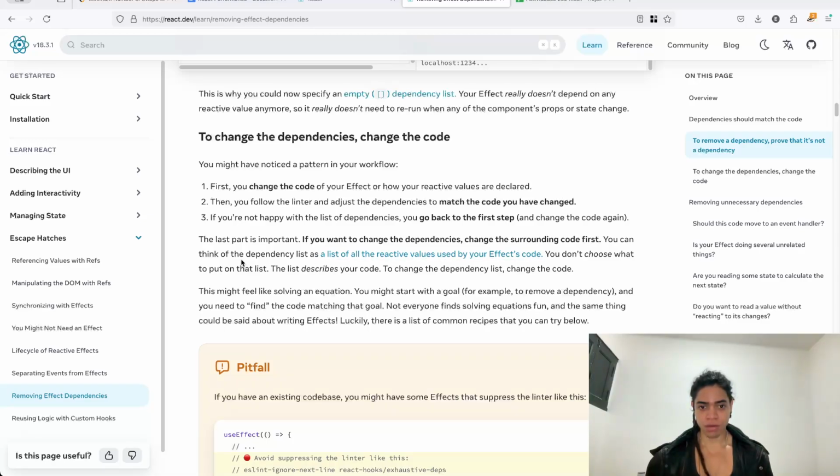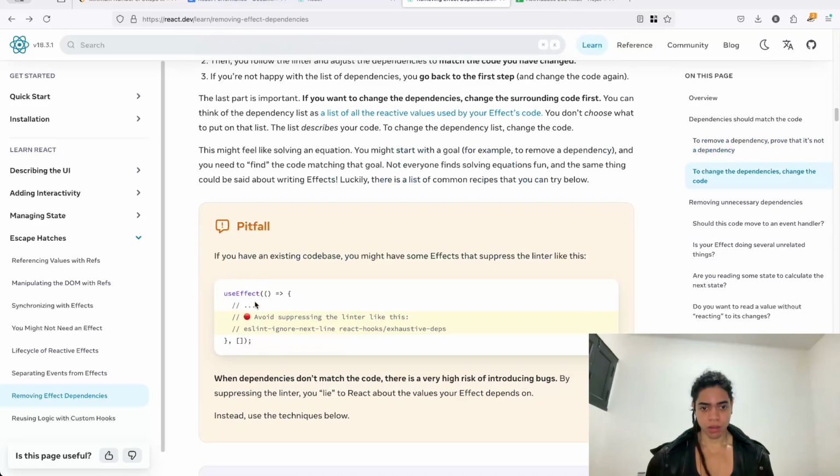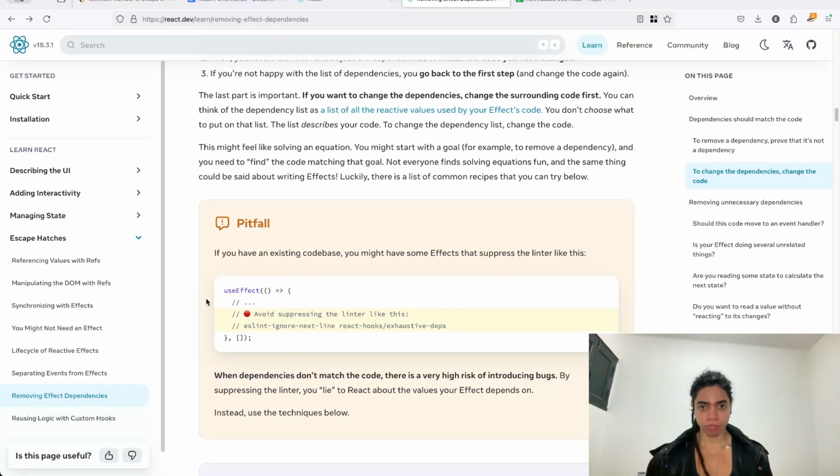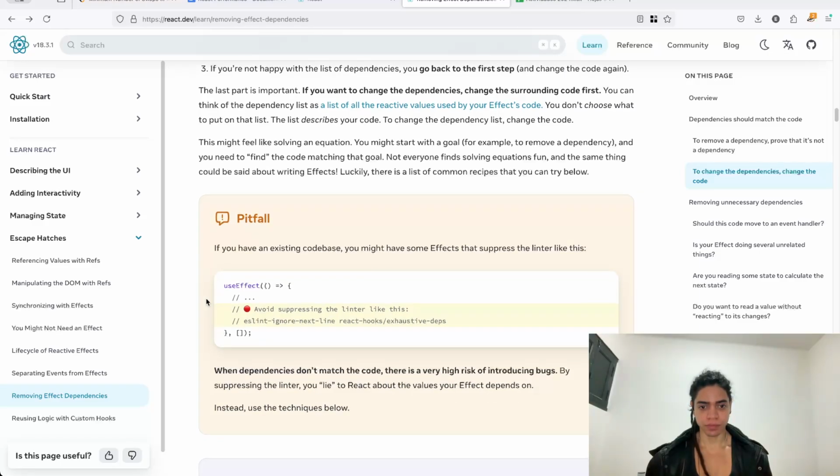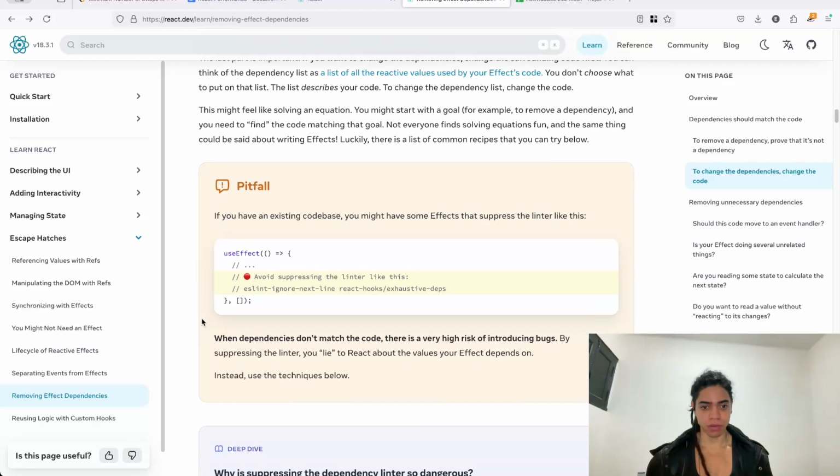You can think of the dependency list as a list of reactive values used by your effect's code. And you don't choose what to put on that list. The list describes your code. To change the dependency list, change the code.